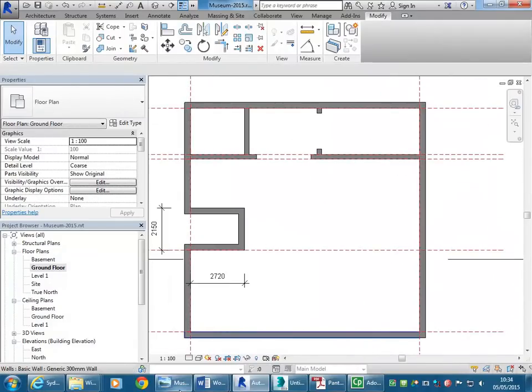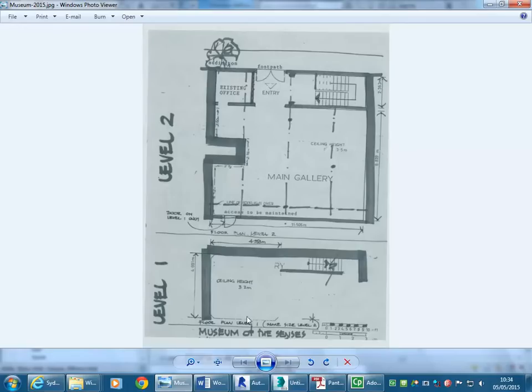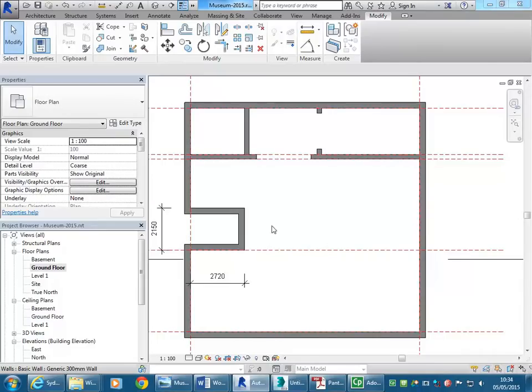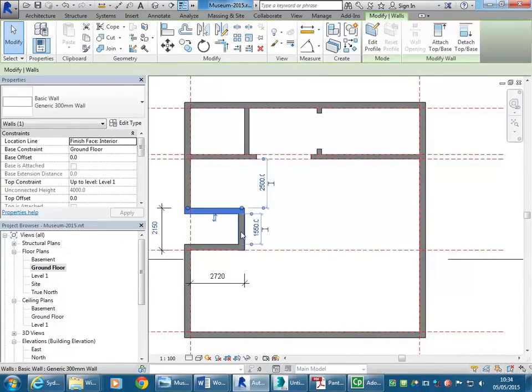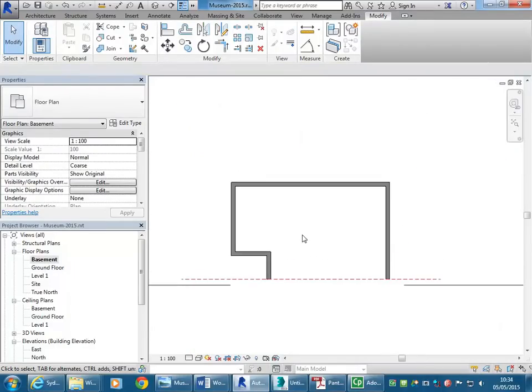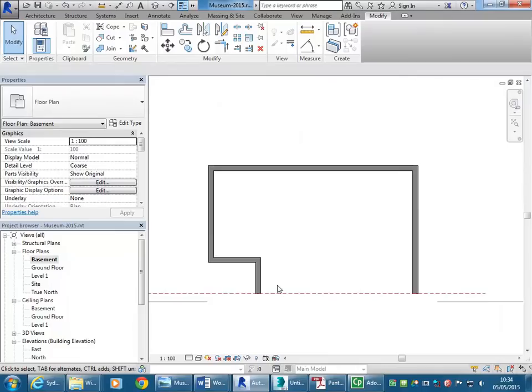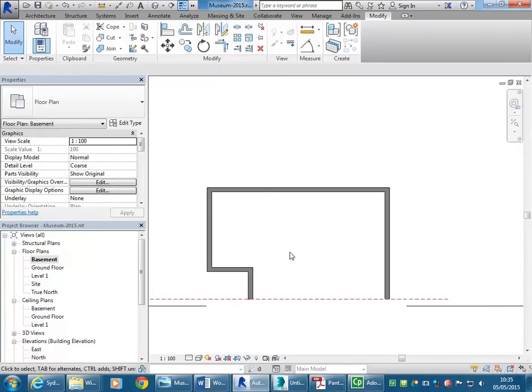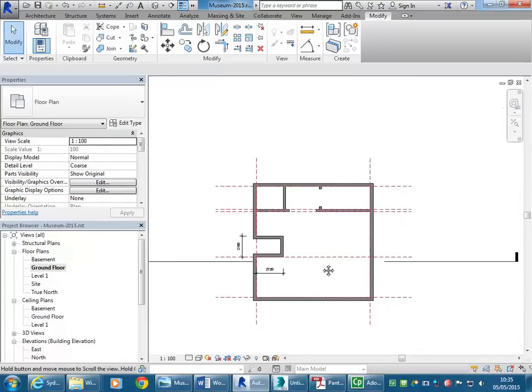Okay, so again, looking at this source image, I'm going to assume that it's incomplete, and that we have again maybe these walls coming down on this level as well. So these two walls here and here, I'm going to set the base constraint to basement. And again, in my basement floor plan, now I can see those walls as well. So I've got all the walls that I want coming down to my basement level, but notice that we don't have all of the reference planes. So I'll show you the trick there.